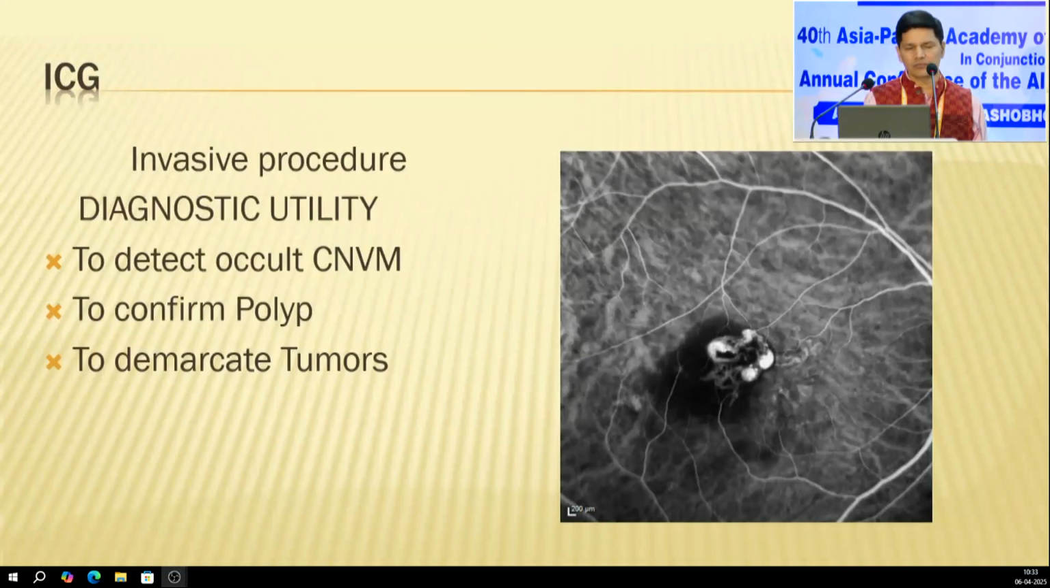ICG is useful in a few peculiar situations, like to detect occult CNVM, to confirm polyps, and to demarcate tumors. But again, this is an invasive procedure and not commonly available at many centers.